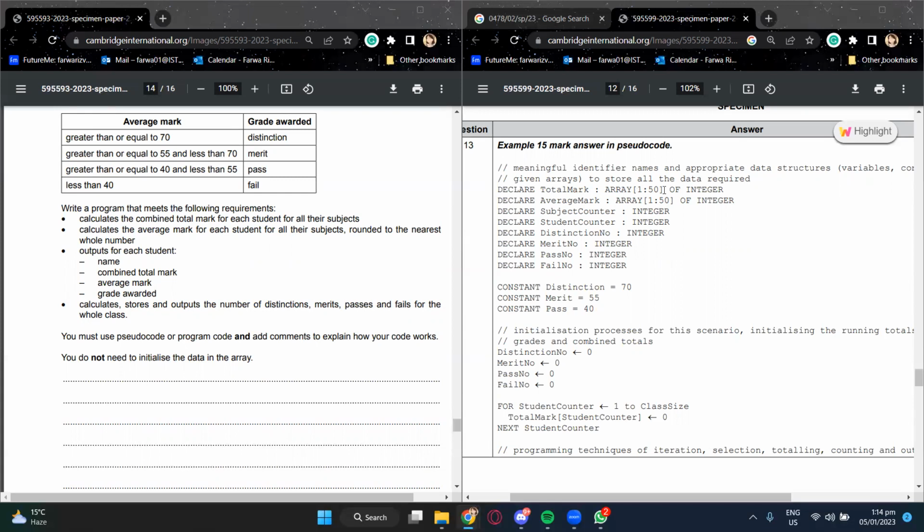Why did they do 1 to 50? That's because you need an upper bound value. You don't know how many students there are yet, so you just estimate. It's better if you took 1 to 100, a larger number, so that the actual array you're using is smaller than that. If I made an array of total mark of 1 to 15, and the class size the user enters is 50, that would be a problem. The user wouldn't be able to run the program properly.